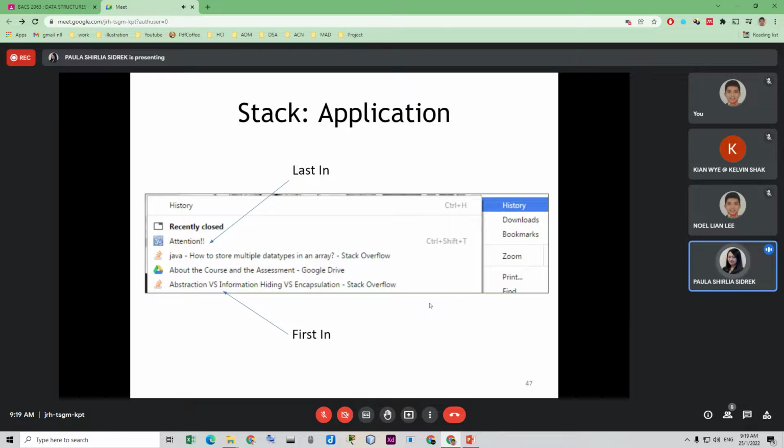And also here, this is last in, first out. A person just puts down all the information, and then the last in would be the first one to be put on top and read.